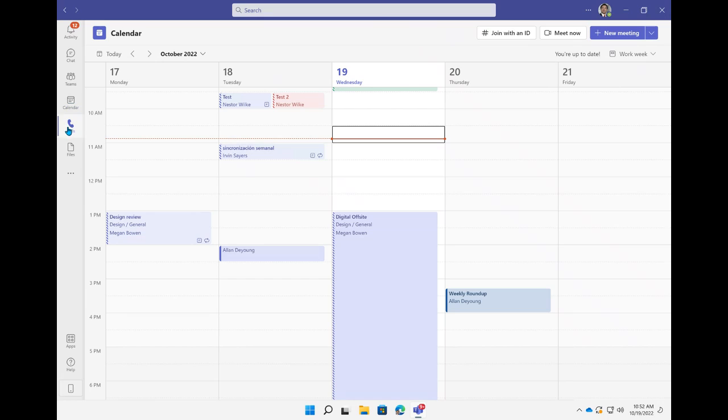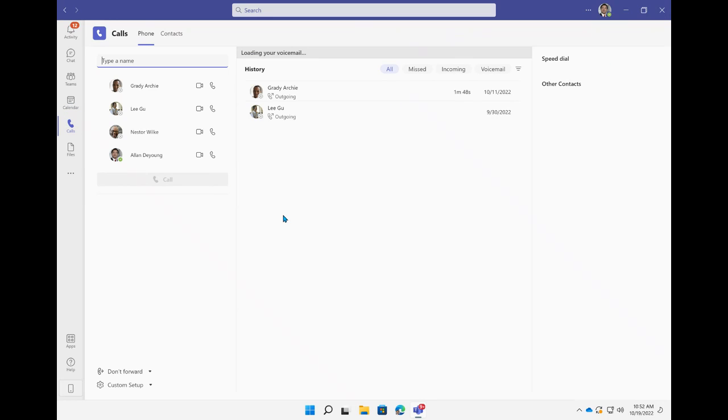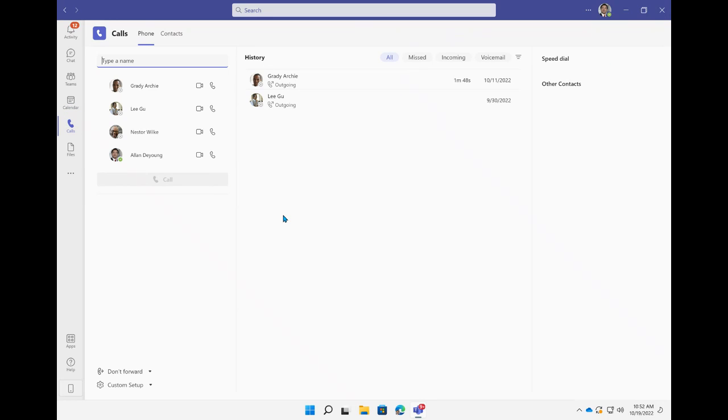Let's go ahead and move over into calls here. So just like on your cell phone, it's a very identical experience. Every user within Teams is given a work phone number that is dedicated to your account. So you can utilize this for your customer calls, your partner calls, so you don't have to use your own personal cell phone anymore. This is where you have things like speed dial off to the side or other contacts. You have your call history, missed, incoming, and even voicemails. Yes, you can receive voicemails in Teams.